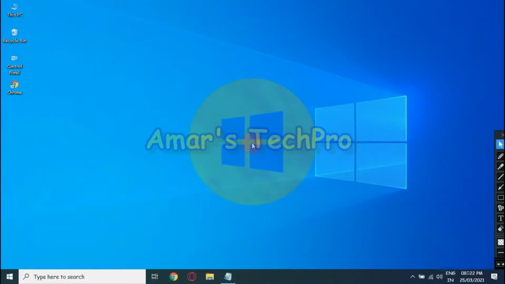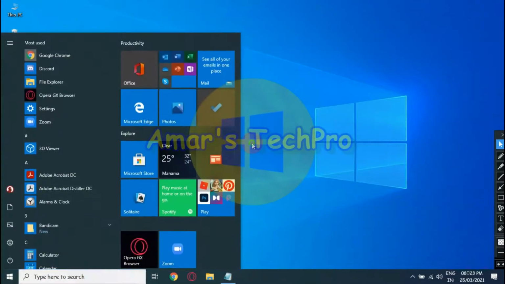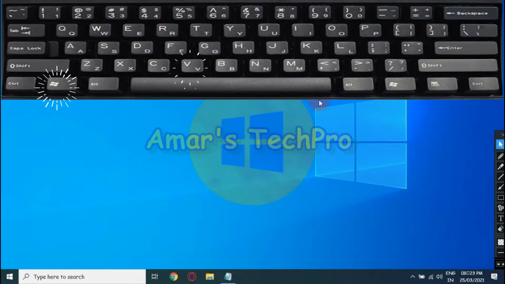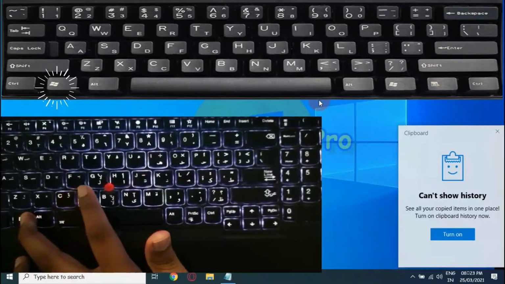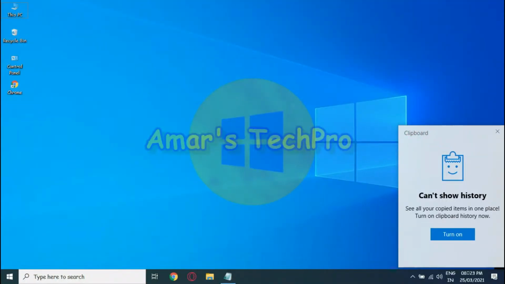Tip number 1. Use Clipboard. If you want to copy something like text, paragraph, pictures, etc., you can copy your items first and then paste it later on. All you need to do is click Windows and V, and you will get this box right over here. You have to click Turn On and you will be able to see the last item you have copied.